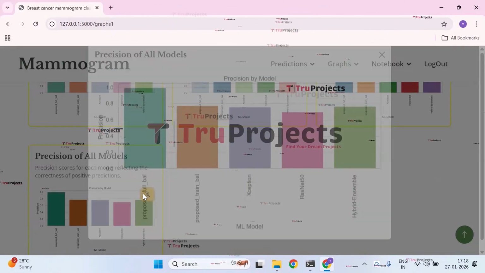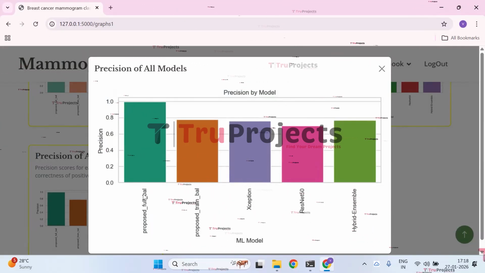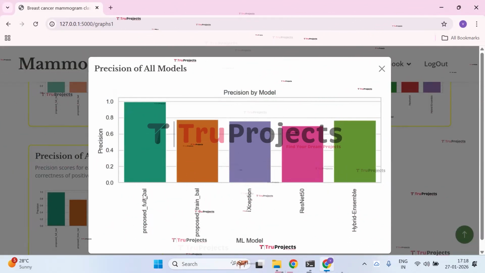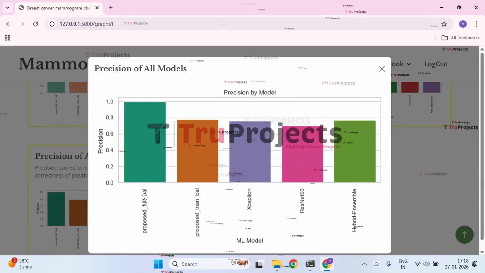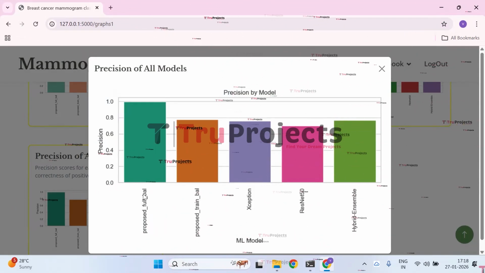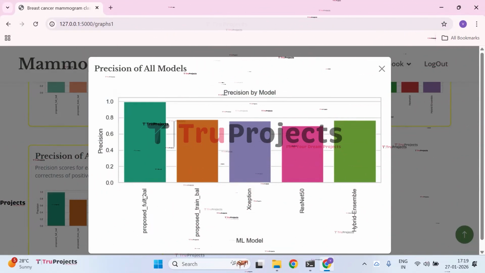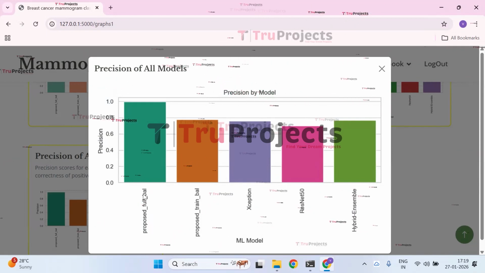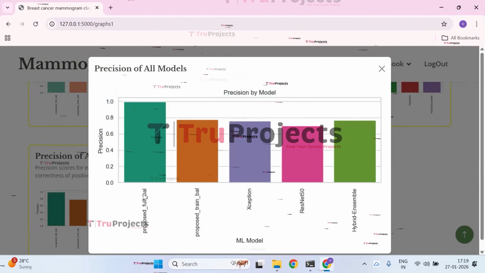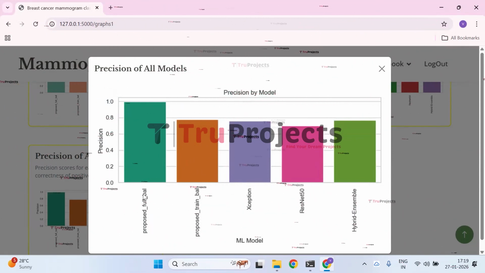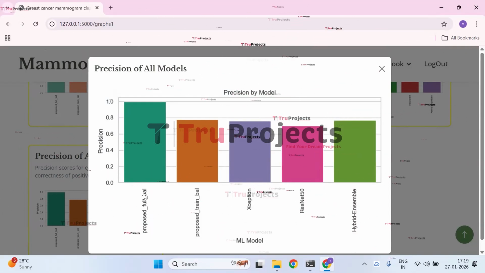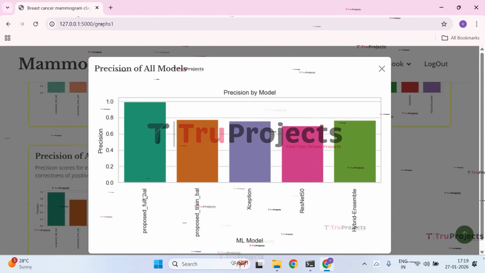Next, we have the precision of all models graph. The bar chart presents the precision scores of different machine learning models. The proposed fully balanced model achieves the highest precision, indicating the lowest false positive rate. Proposed train balance, Xception, and the hybrid ensemble show comparable and moderate precision levels. ResNet 50 has slightly lower precision, suggesting more false positive predictions compared to other models.